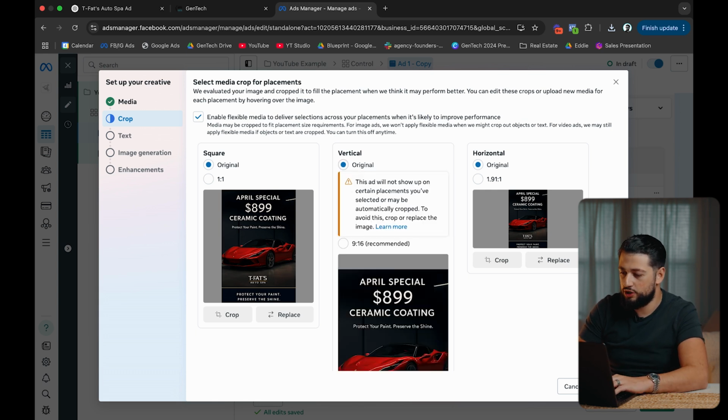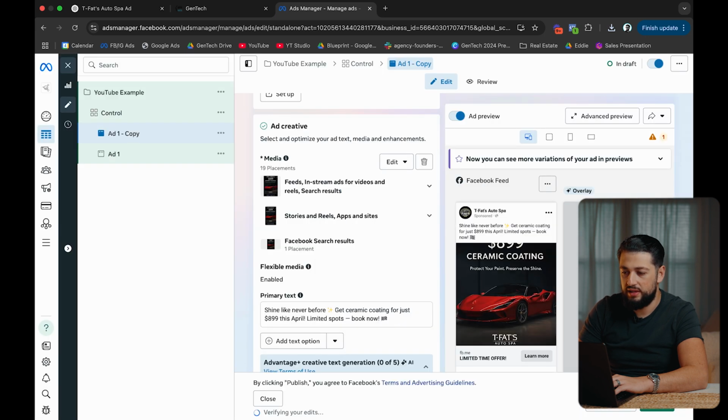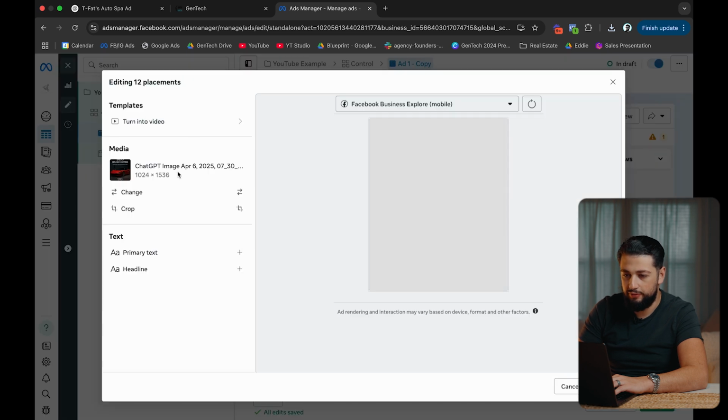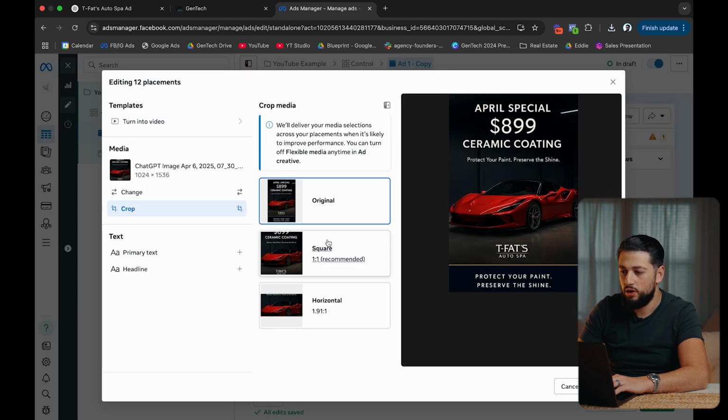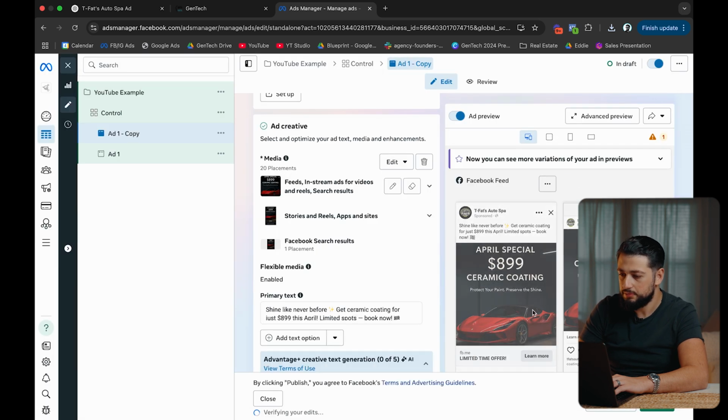We're gonna just click on original. We're gonna click next, next, skip and continue, and then done. Now, boom, we have the same exact version of this ad. We're just gonna edit the feed version just like we did before. We're gonna do a square, we're gonna do this, and we're gonna click save. And then boom, it's done.